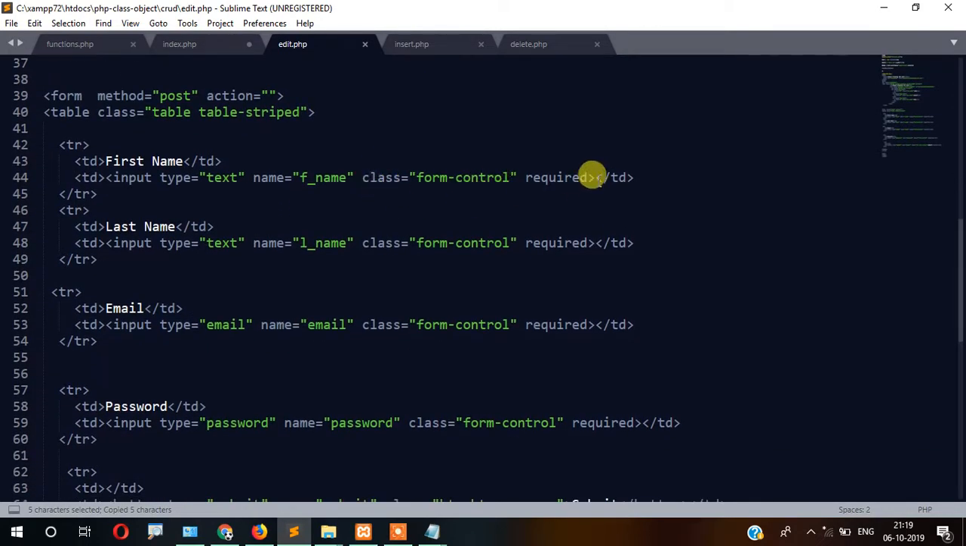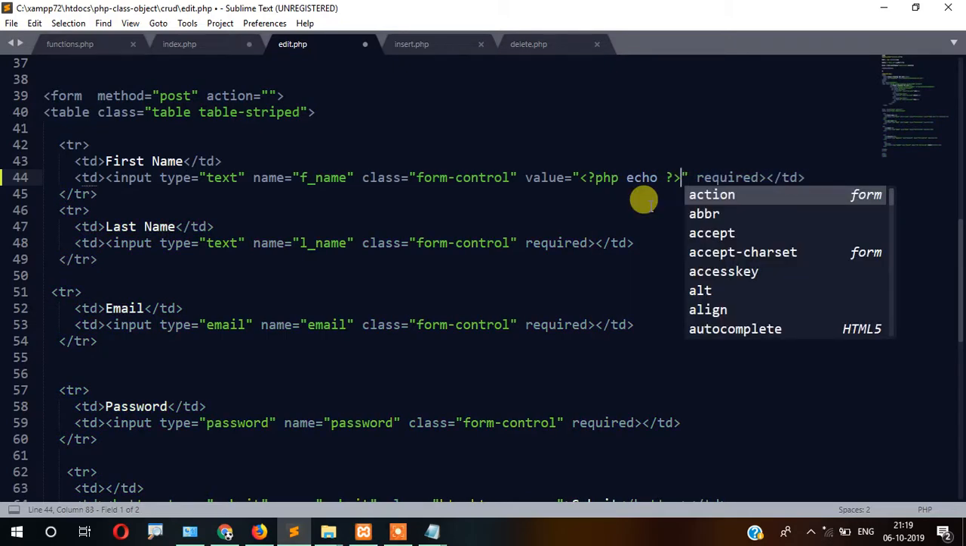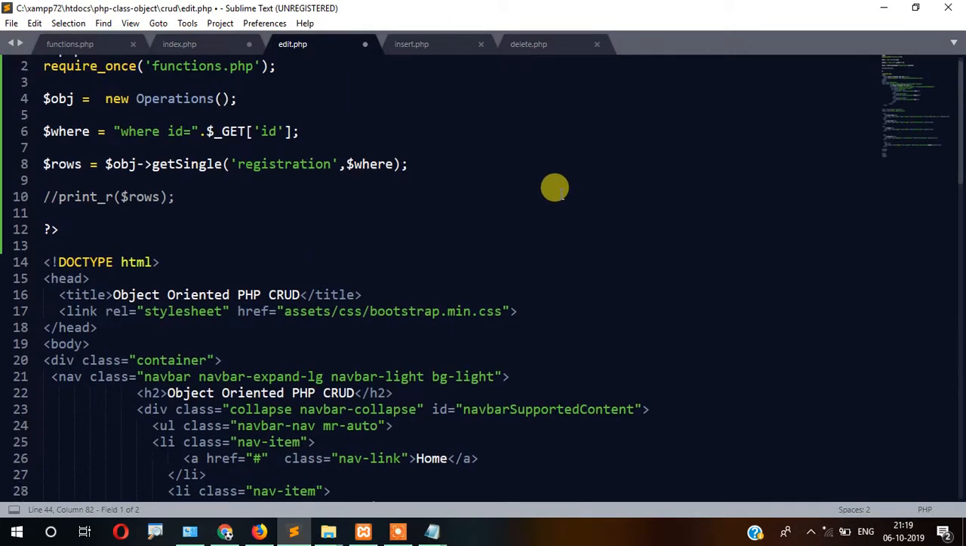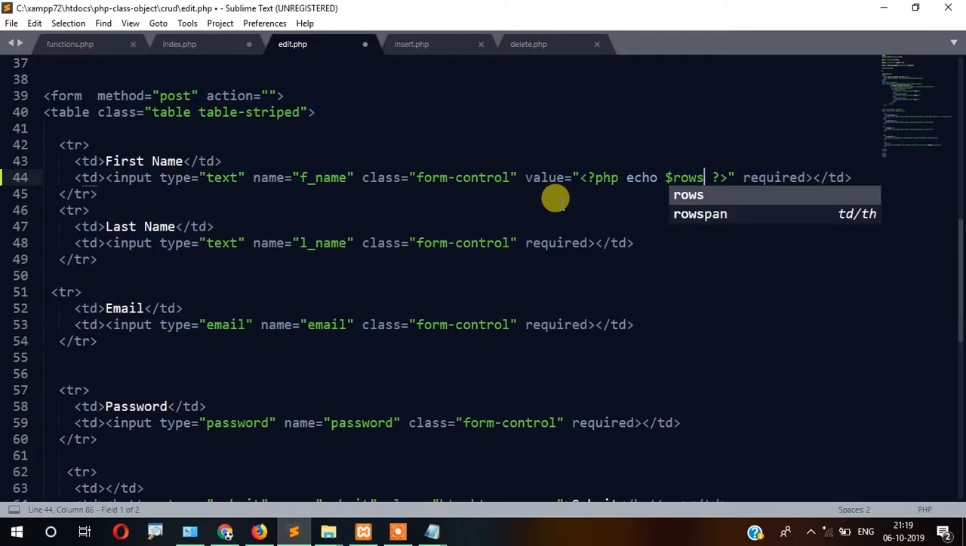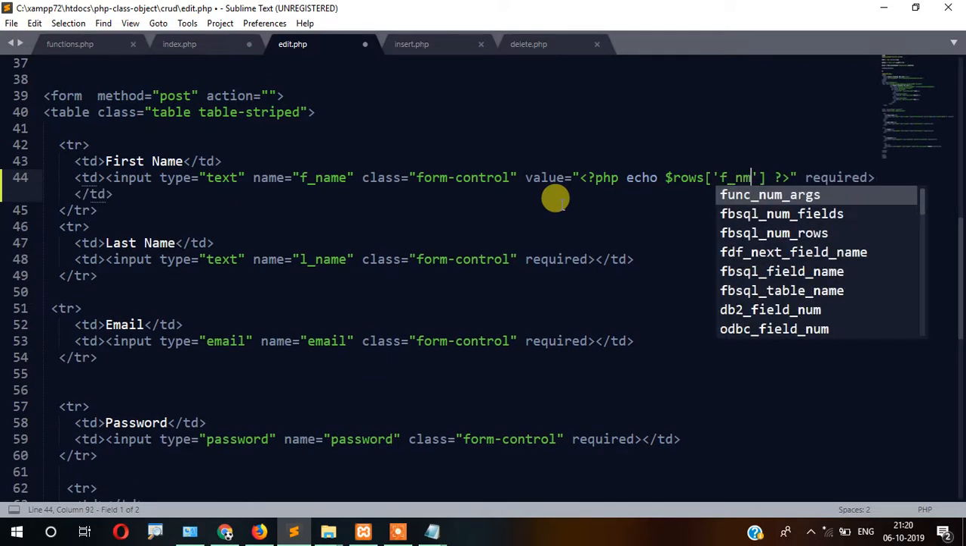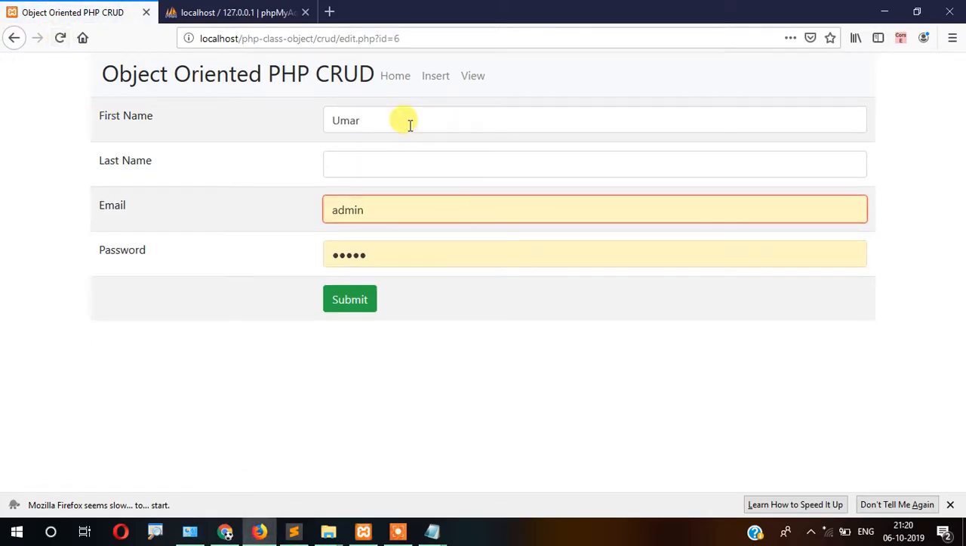For the first name field, say value equals php echo $rows, and then f_name. Let's see whether the name is coming or not. Now refresh it, and you can see the name is coming.